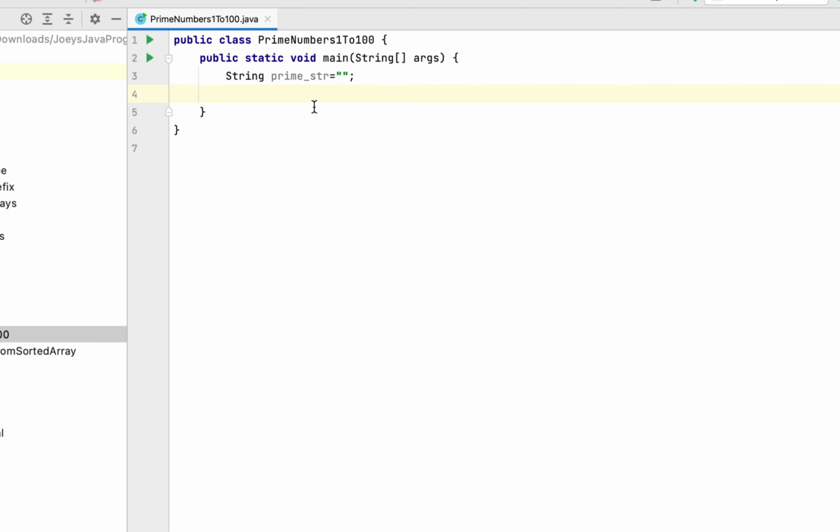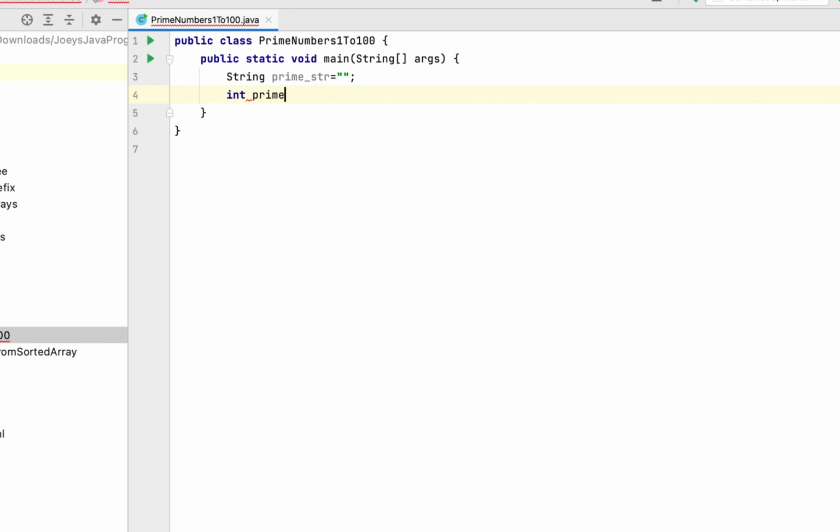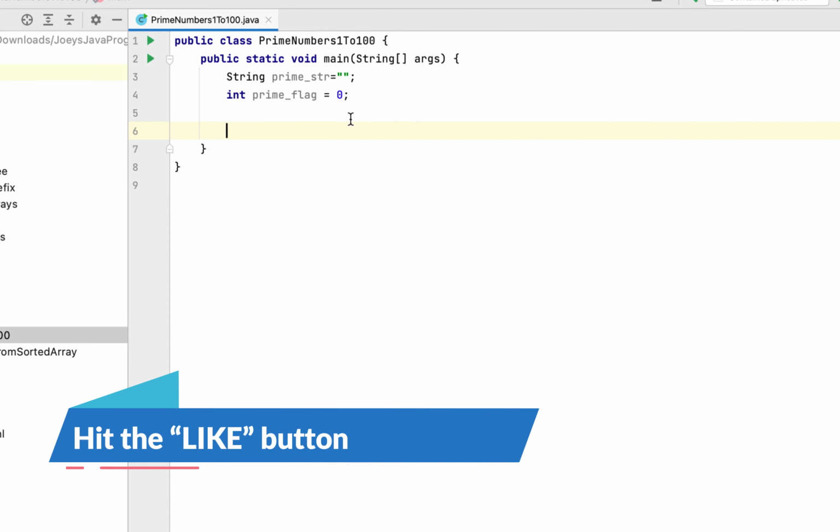All right. Now we are going to declare a flag variable, which will be an integer variable. Let's call it prime flag, and we are going to initialize it to 0. So it will be int prime underscore flag equals to 0. Okay. You will get to know why we declared and initialized this variable prime underscore flag in a while.